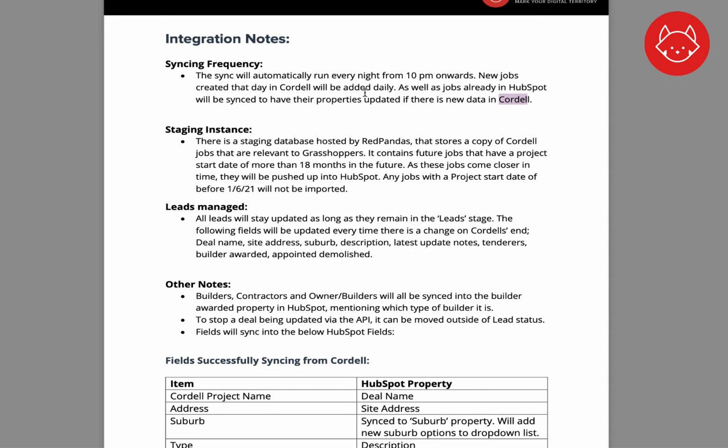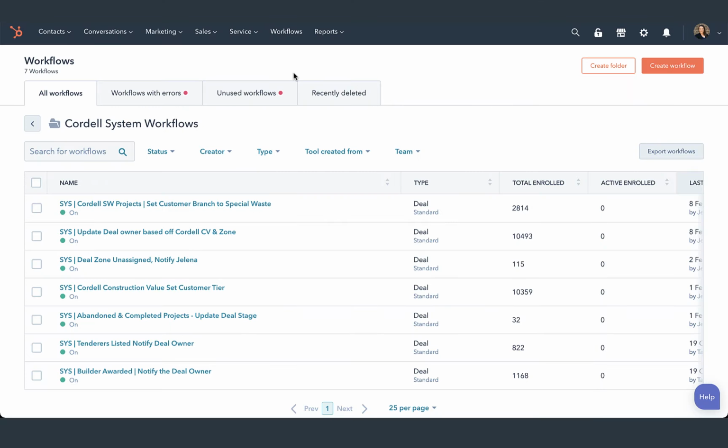In terms of just other integration notes, the syncing frequency happens every day from 10 PM onwards. Any jobs created in Cordell will be added into HubSpot, as well as any jobs already in HubSpot. If they've had data updated in Cordell, they'll also be updated. Now, once a job is in HubSpot, we can then use any of the custom properties that I just mentioned to trigger workflows, internal reminders, actions, external actions as well, just to ensure the sales team have all the information they need and are as efficient as they can be.